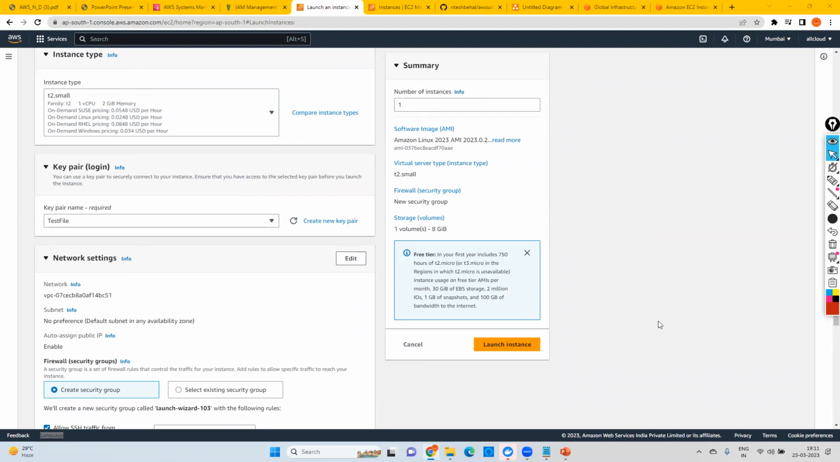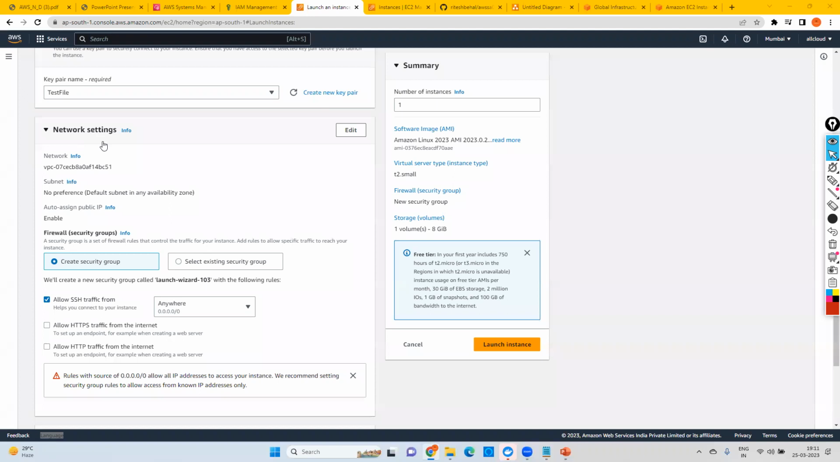Cool. Next section is network setting. Network setting is the backbone of AWS. This is a super important part. VPC, subnetting, internet gateways, NAT gateways, that we will see in another lecture. But at this moment, I'm just telling you one thing: I'm going to create this instance in the default VPC.